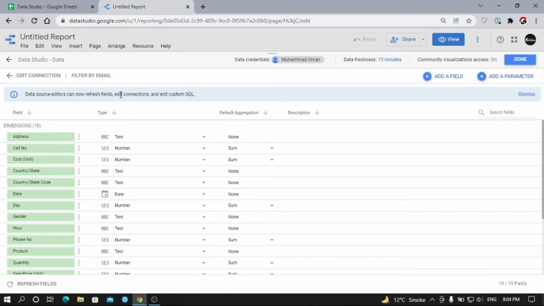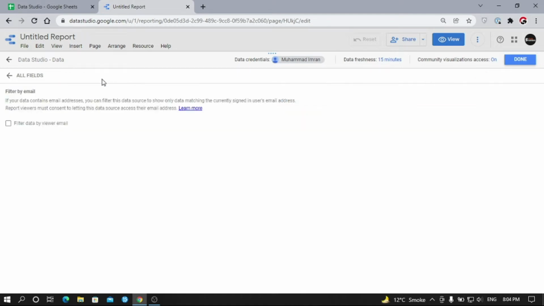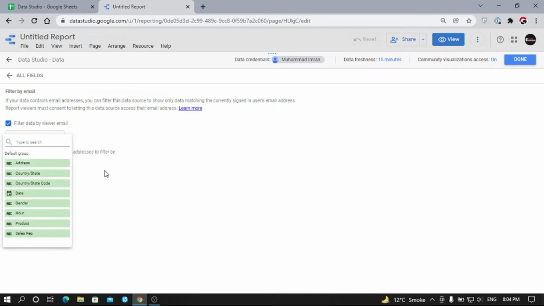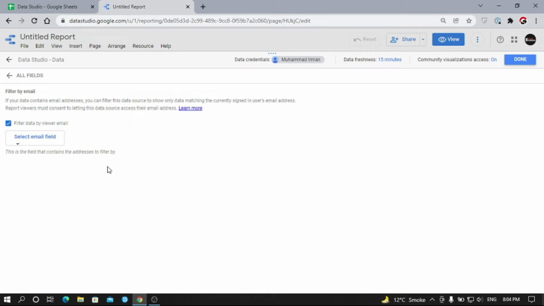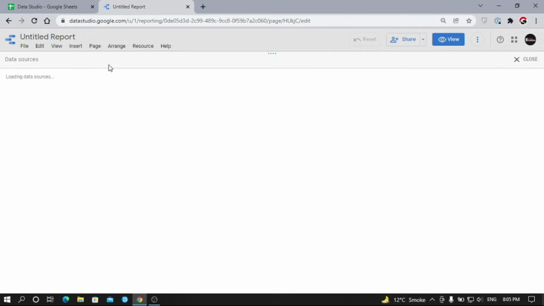So if your data has a column of everyone's email, then you can come here and click on Filter by Email. Click on this checkbox and then select the email field. But we will not cover this topic here because this topic needs another session.